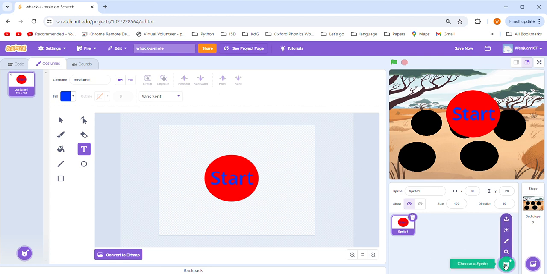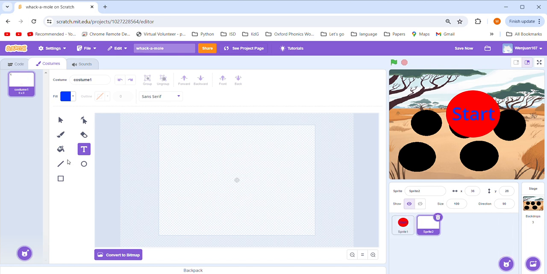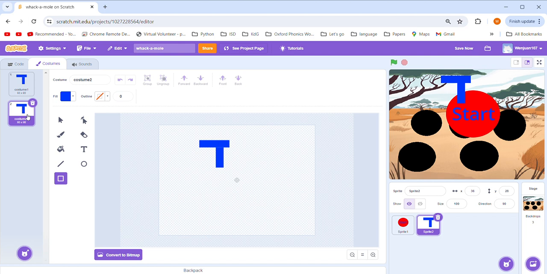Now I'll create a hammer. I use 2 rectangles to create a hammer. Okay, I duplicate. I group those 2 rectangles and rotate. Okay. If you think this hammer is too big, you can adjust its size to 50%. Okay, it's small.